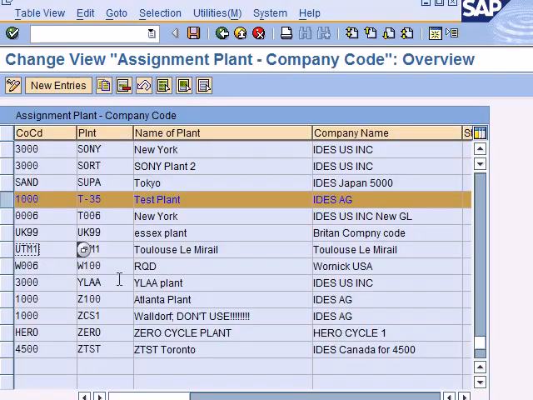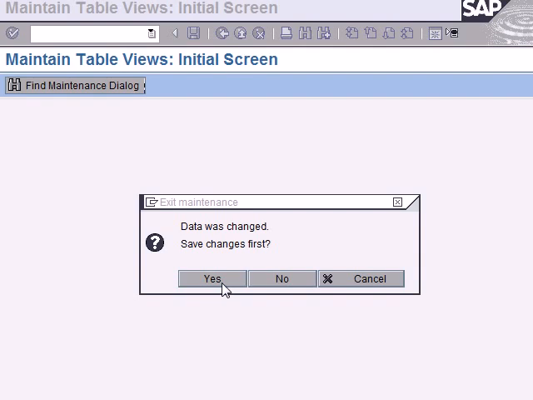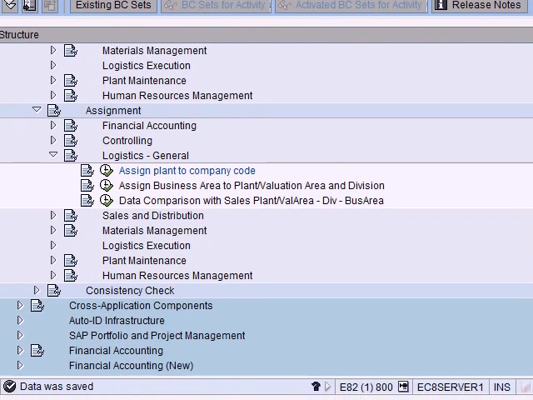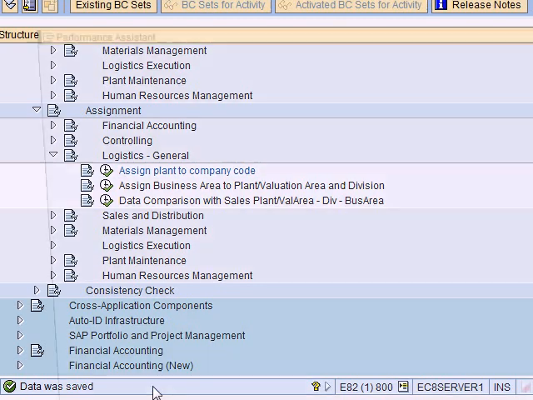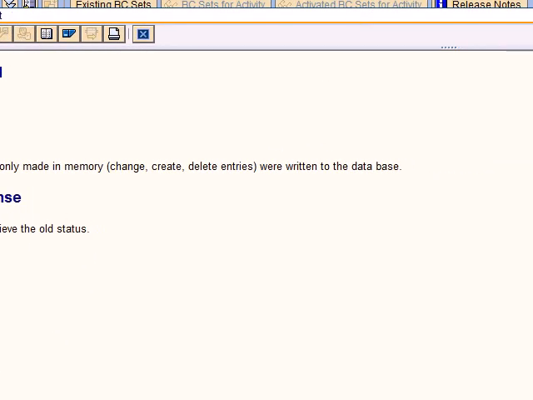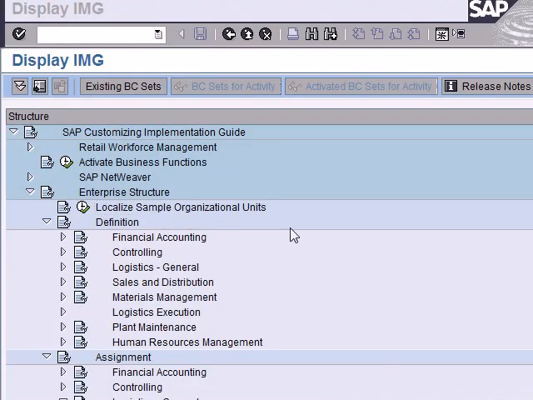Again, the change request, and my changes have been saved. So I get a message here saying data was saved and written to the database.